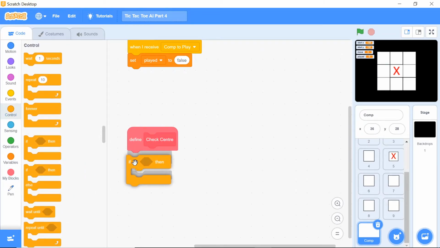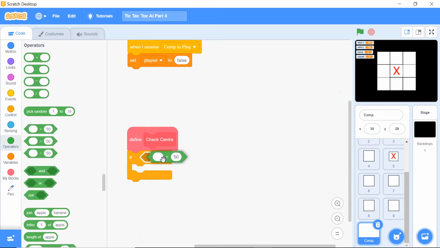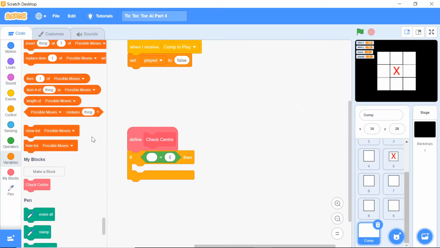So within define check center, what you want to do is the following. You want to grab an if from the control section and put in a simple equals to from operators. Now keep in mind that the center is square number 5. So our square number would be 5 in case of the center. And what we want to do on the left side of the equals to is to head over to variables and grab this. Actually, never mind. You can throw out that equals to, and you could just directly put in if possible moves contains 5. This would be simpler. You could use that method, but I would prefer you use this.